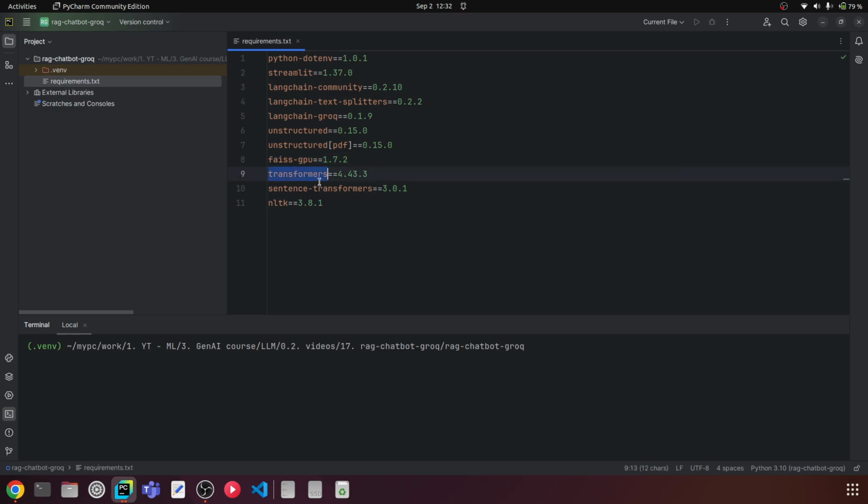And then you have transformers and sentence transformers. Transformers is basically the Hugging Face library. So we need this in order to use the Hugging Face embeddings model, which we'll be using in order to convert our text chunks into vector embeddings. And those vector embeddings are basically used to do a similarity search between the question and actual document data.